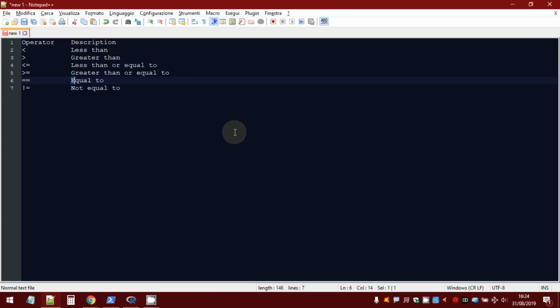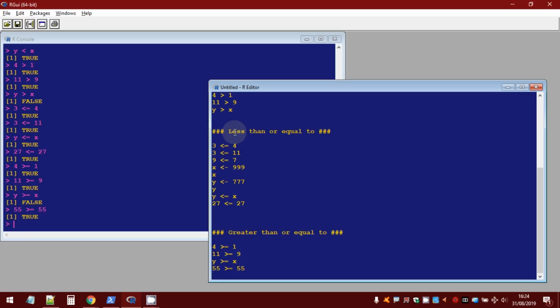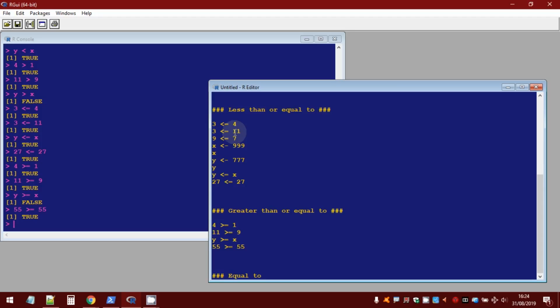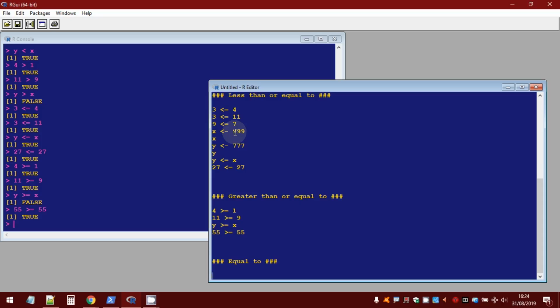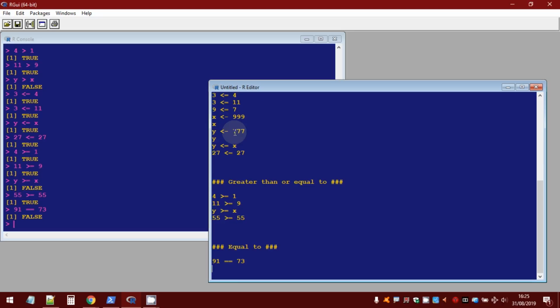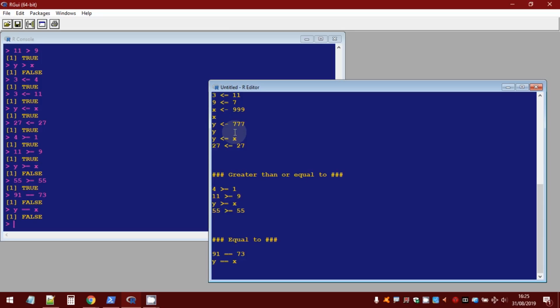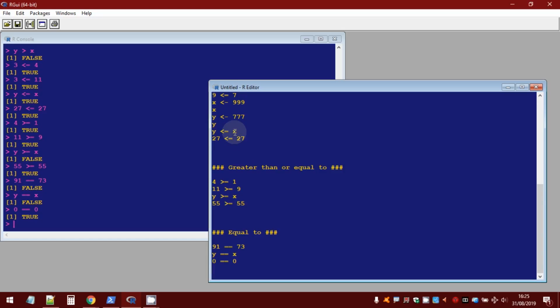Equal to, as you can see, you can perform the equal to in R by using double equal. So 91 equal to 73, false. Y equal to x, false. 0 equal to 0, true. 49 equal to 49, true.